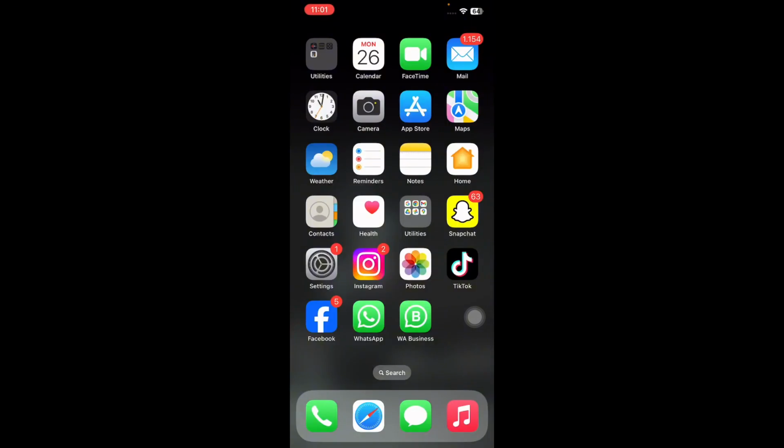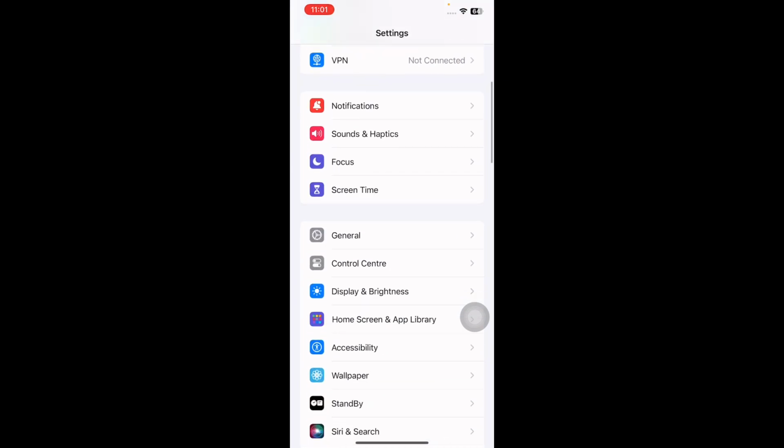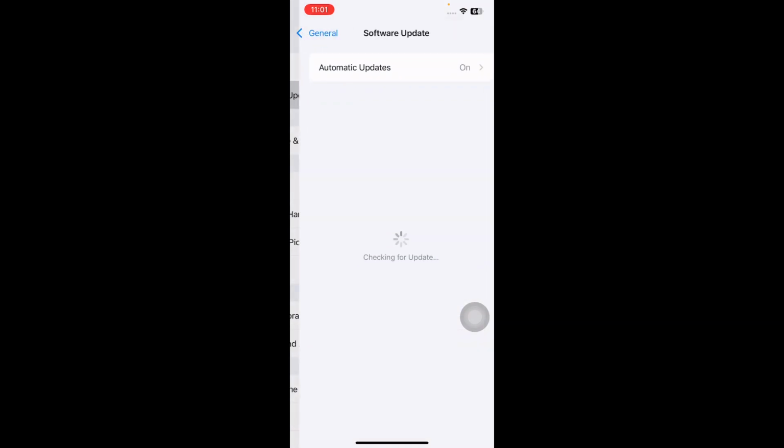And the next step is update your iPhone. For this, go to Settings. Scroll down. Next, tap on General and then tap on Software Update. Wait until the page is loading. See if there is any update available, download and install it. These steps effectively address camera issues related to software glitches or outdated iOS version and you are done.